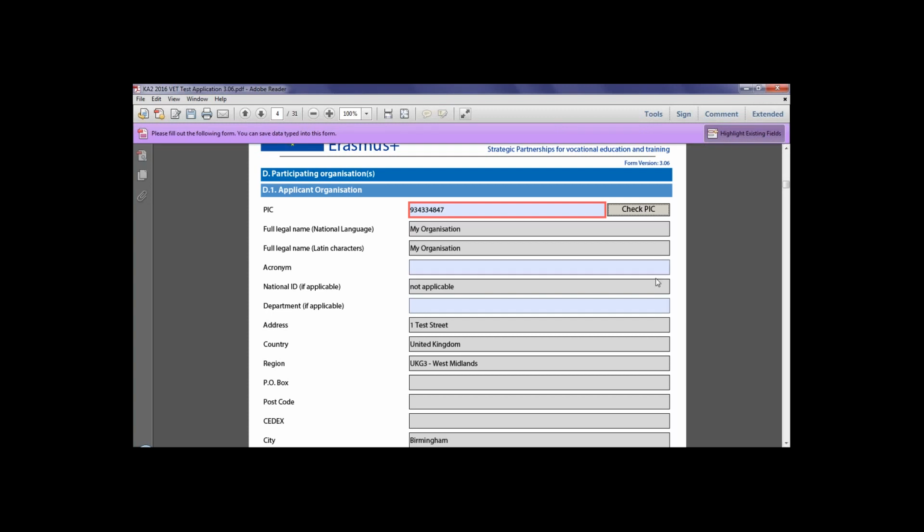Check the details, and if you notice any details are incorrect for you or your partner, you will need to correct this in the portal. You should also check that the information in the partner mandates matches the information in this section for you and your partner's organization details. If any of the information in the mandate doesn't match the application form, you'll need to go back to your partner to amend the mandate. Please note that all participating organizations need to be identified in the application form, and you won't be able to add partners at a later stage.